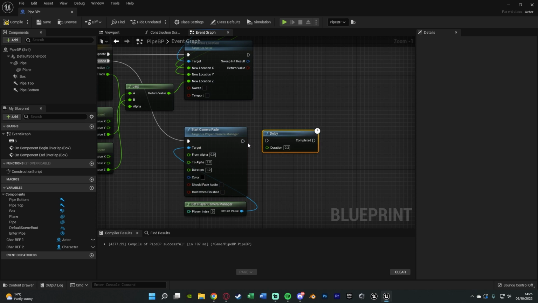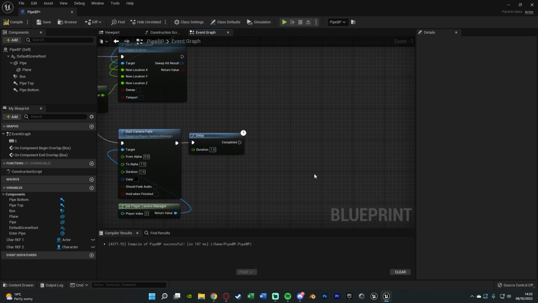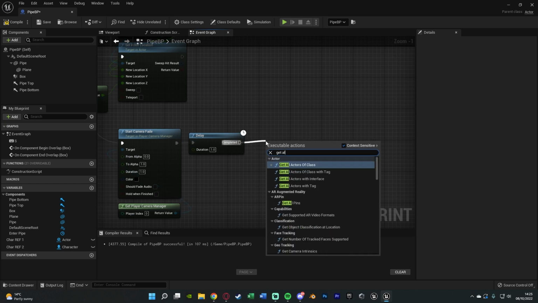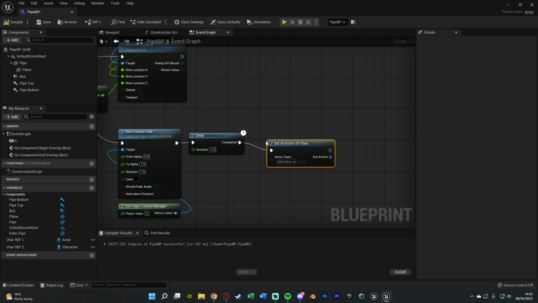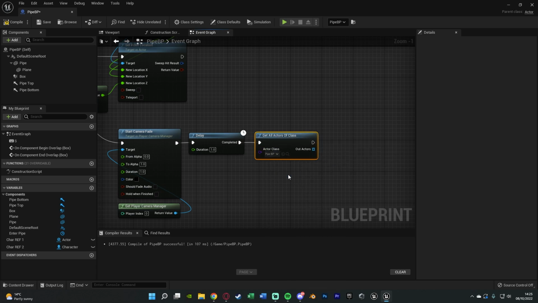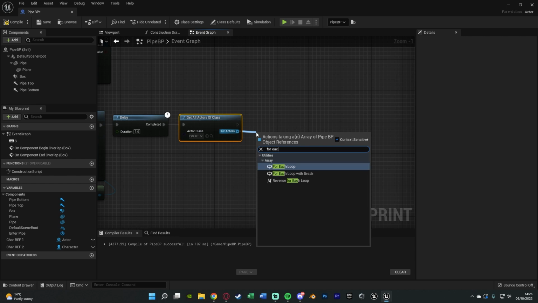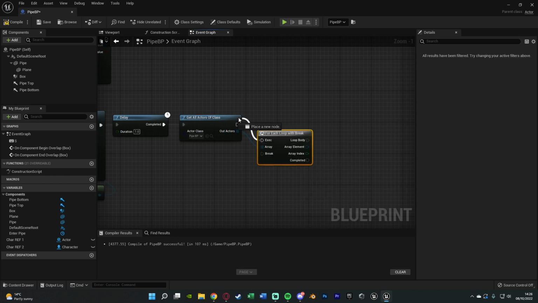Then I'm going to hold down D, left click to get a delay, setting this to my duration of my camera fade, which for me was 1 second. Then after this, we can actually teleport the player. So what I'm going to do is get all actors of class, with my actor class being my pipe BP, which we're currently in, because we want to obviously go to another pipe. The out actor is going to be a for each loop with break, connecting the execution into the get all actors of class like so.